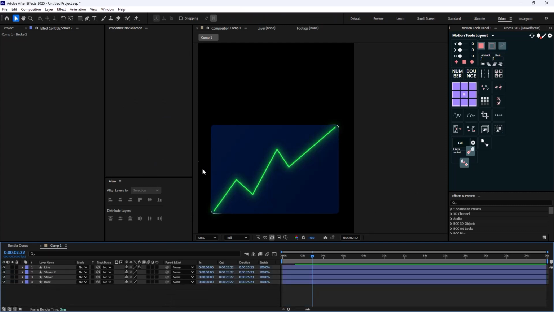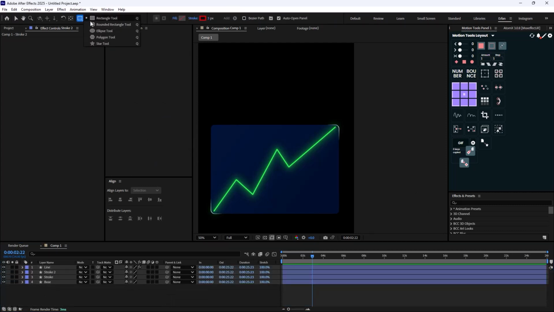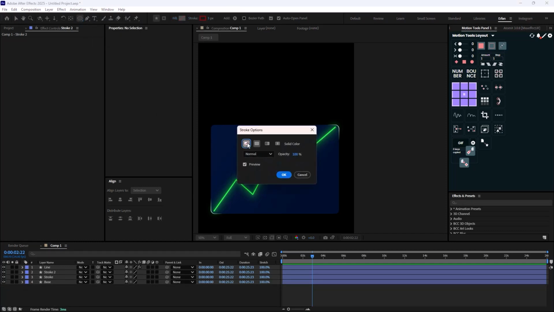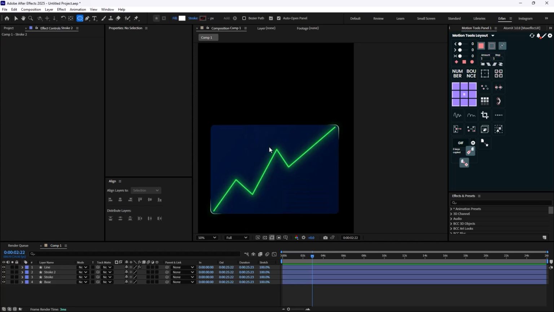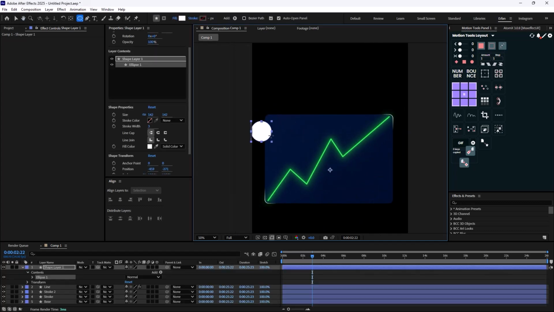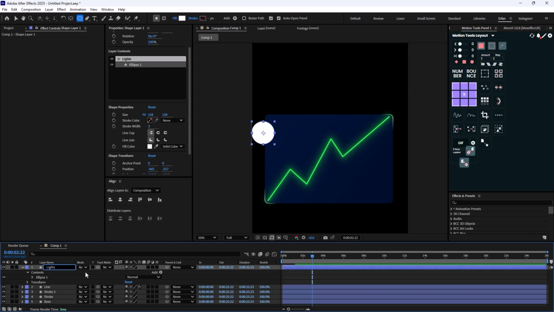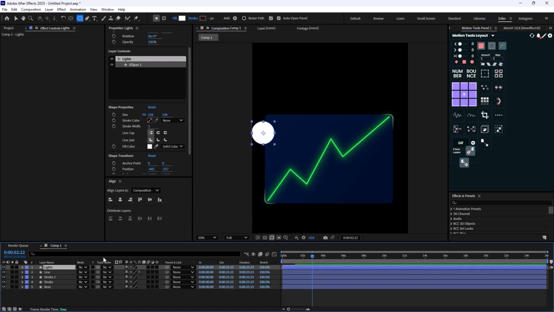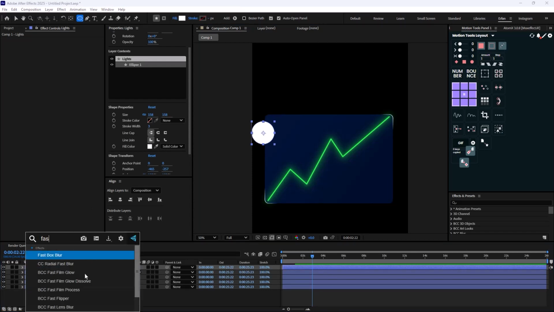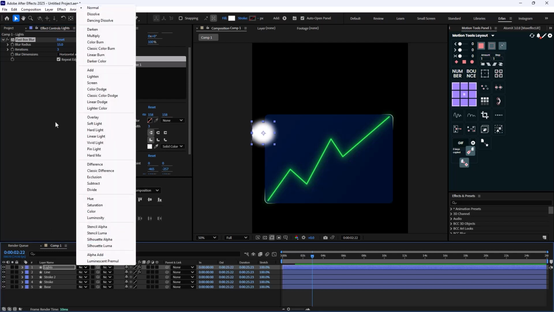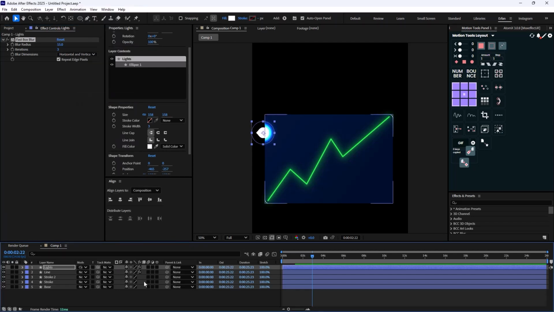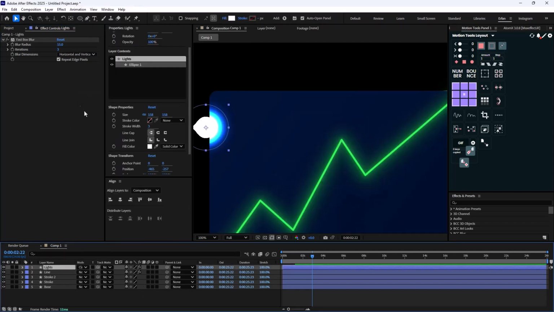Now let's go for the cherry. So in order to create that nice glow effect, all you need to do is create a circle. Let's set it to white. Something like this. And this is going to be the lights. Okay, now I'm going to add the fast box blur. This is really important. Let's set the blur to 50. And at the end, I'm going to change the mode to classic color dodge. As soon as I do that, you will see that we will have something like this.